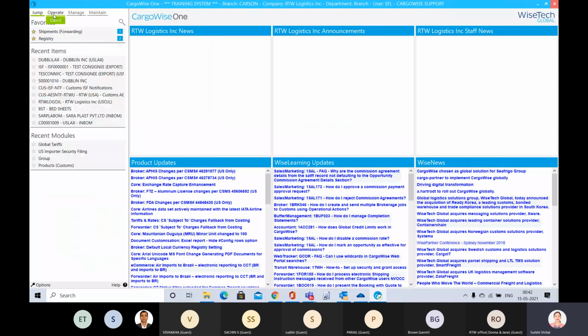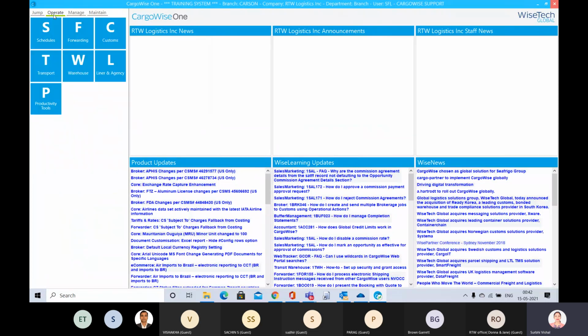The next we are having operate. So under operate, we are having operations, all those operations modules, like schedules, forwarding, customs, transport, warehouse, liner agency, which is the shipping line module. Then productivity tools. The next we are having manage. Under manage, we can find sales, marketing, tariff and rates, and most of the modules are related to accounting.